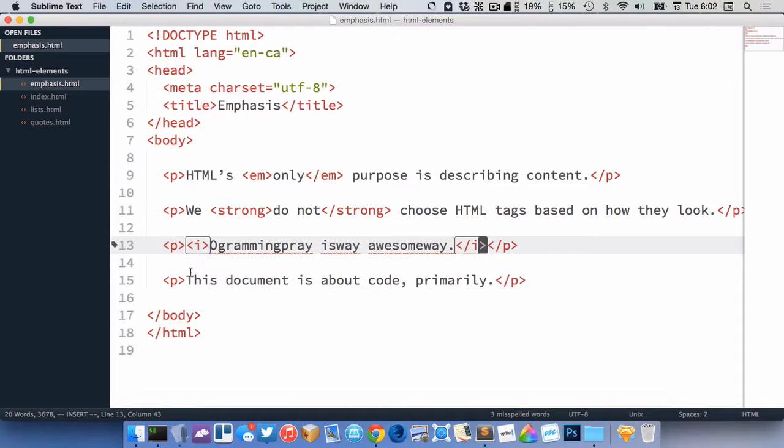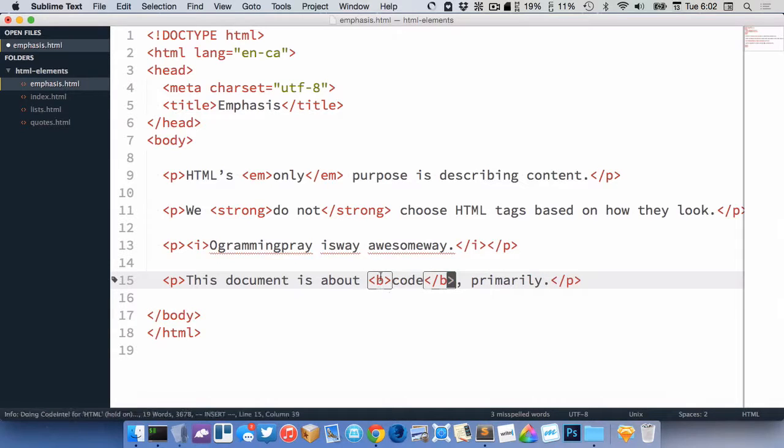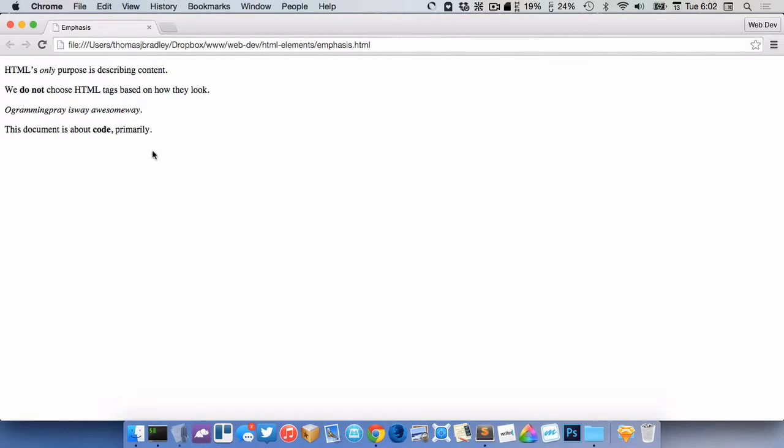There's one more tag I want to point out here, and it's the b tag. So in this paragraph here, it says this document is about code primarily. Since this document is really about code, the word code is kind of like a keyword. It's a slightly important word in the rest of the content. And so we can use the b element like this to wrap around the word code. But if I go back to my browser and refresh, you can see that the i tag is italic and the b tag is bold.